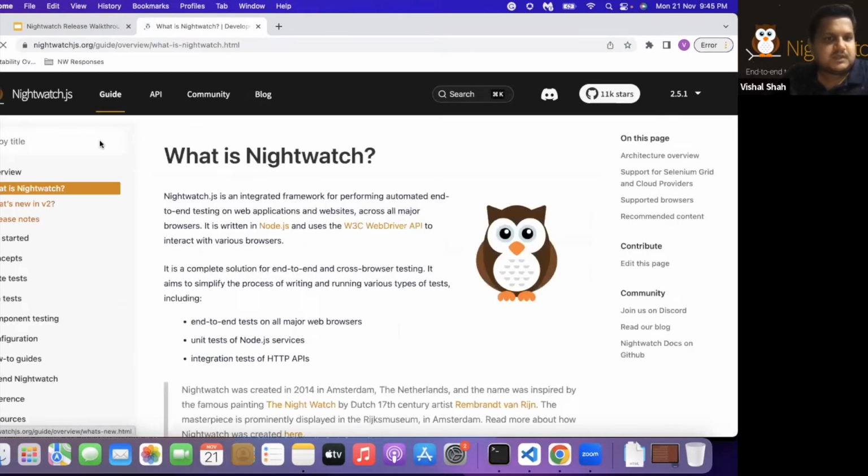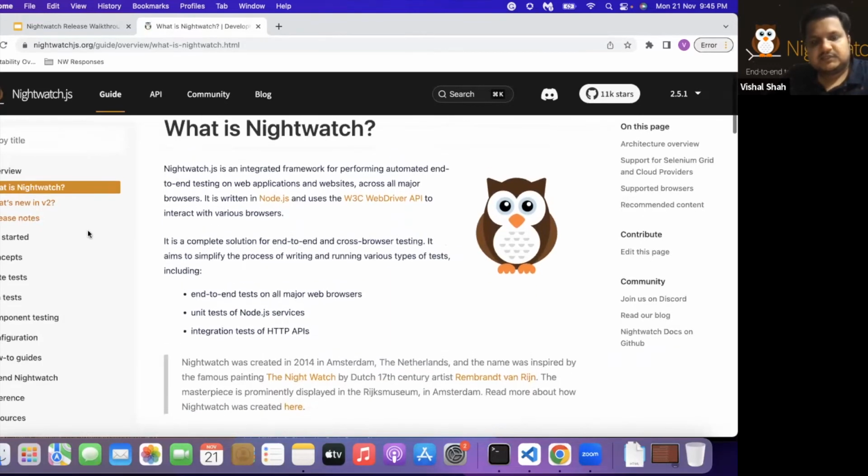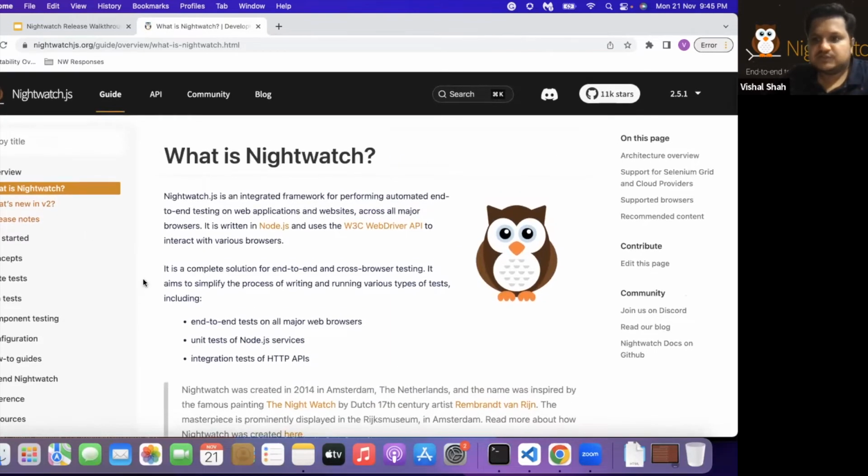Moving on to the guide section, we have revamped the structure of the guide section so that it becomes much easier for you all to navigate through the content, and also we've improved on the search aspect so that you can reach the content you're looking for much faster.